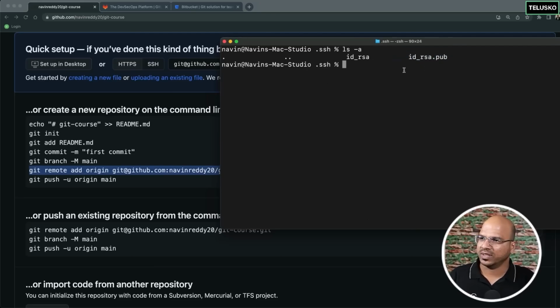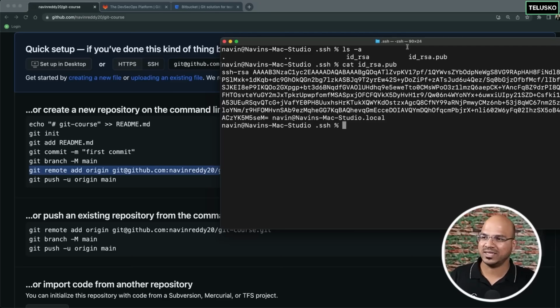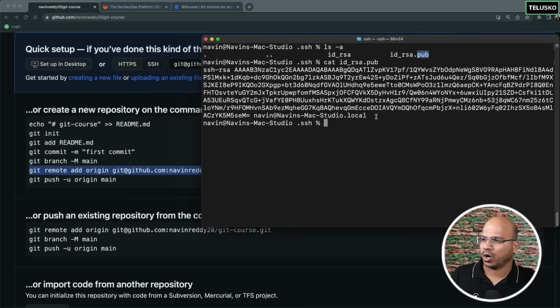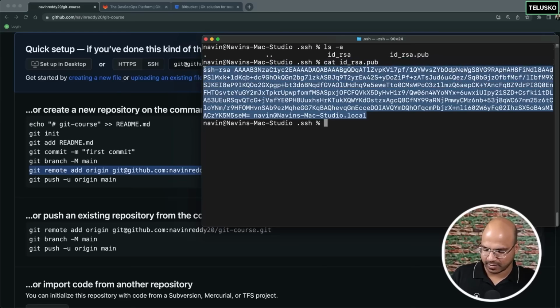Let me open that. So I will say cat id.pub, and we got a key, right? This is where you will find your key, in the .pub file. Now, where do I use this key? We got the key here, right? But how do I use it? It's very simple. You can just copy the entire key. Okay, copying is done.